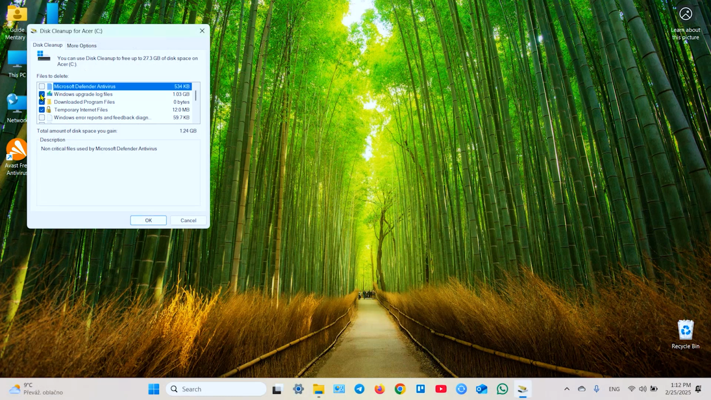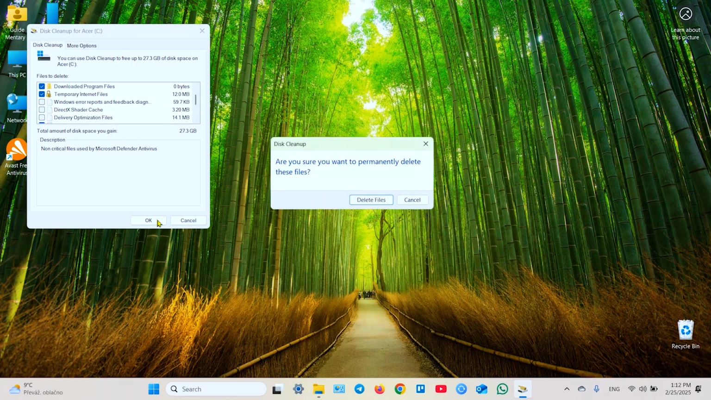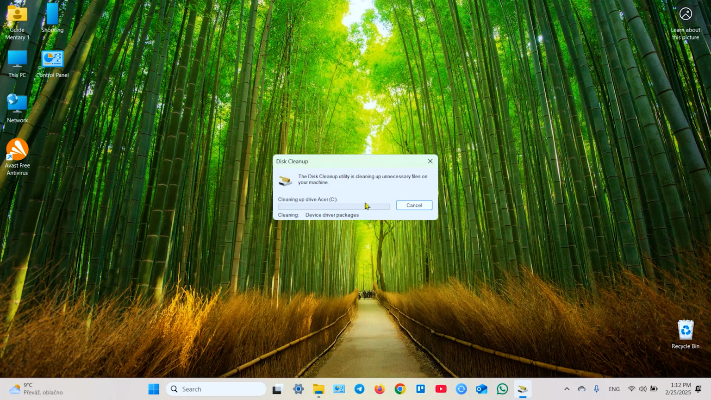For example, Windows Upgrade log files, temporary internet files, downloaded program files. The largest file here is previous Windows installation. Let's remove it as well. Empty recycle bin once again. Temporary files. Thumbnails. Let's keep thumbnails. And that's pretty much it. Now just click on OK. Confirm your action, delete files. And wait for a while.